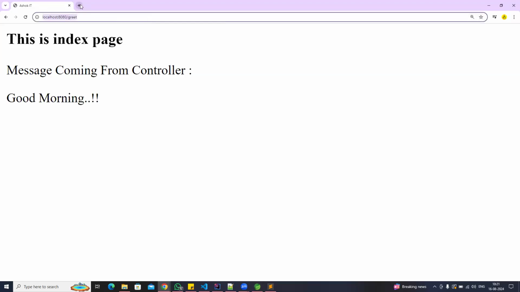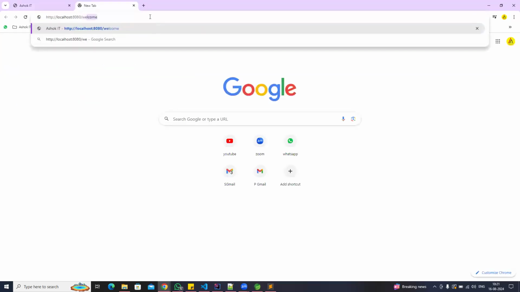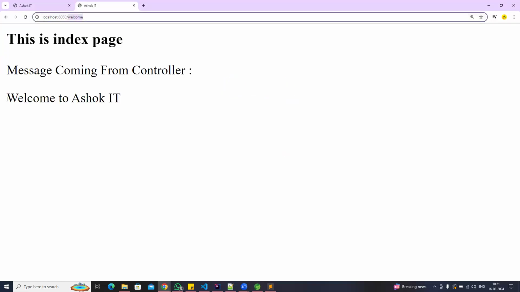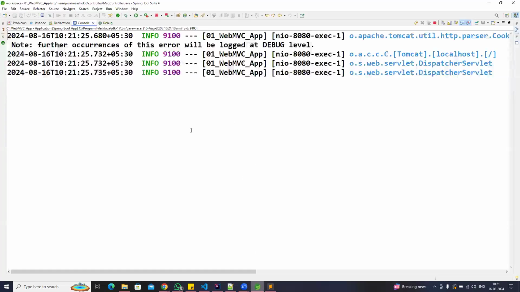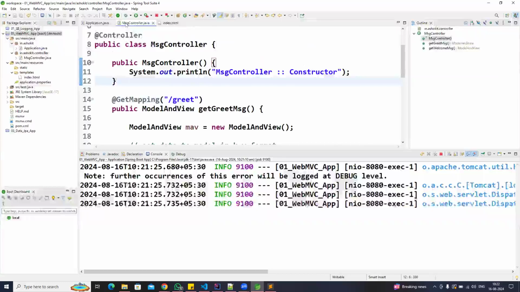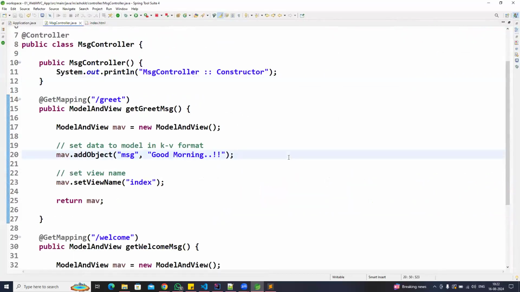So am I able to access two methods available in the controller? When I hit the URL with /welcome, I'm getting welcome to Ashok IT. When I hit the URL with /greet, I'm getting good morning as a message. So when I send two requests, is the controller object created again or not? Not created. How many objects will be created for the controller? Only one. Only one object will be created and multiple requests can be sent to the single controller. And in one controller, we can write multiple methods also.